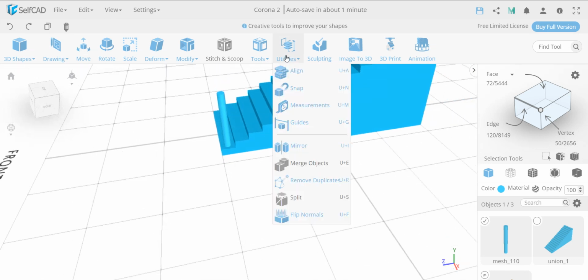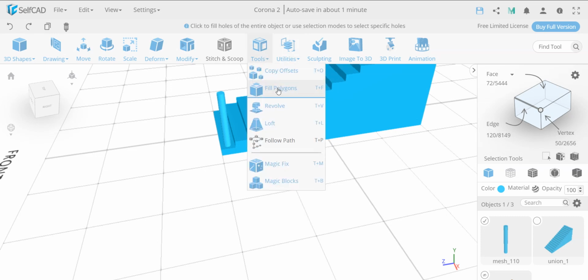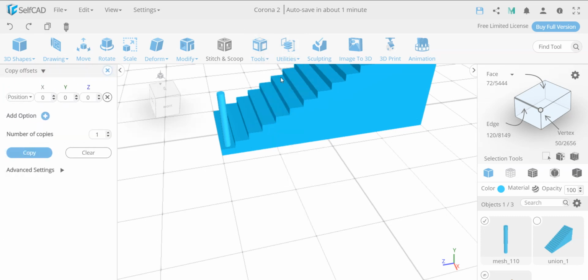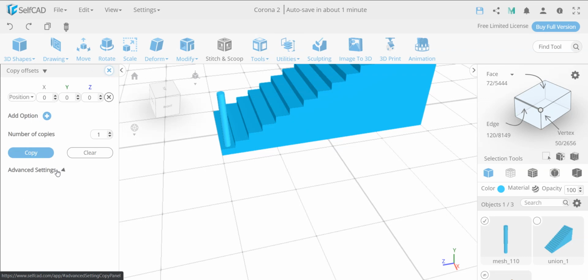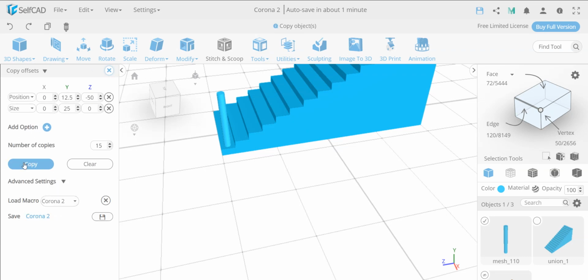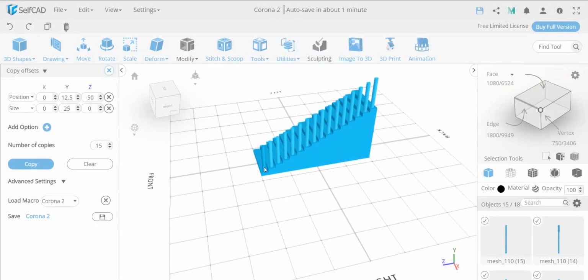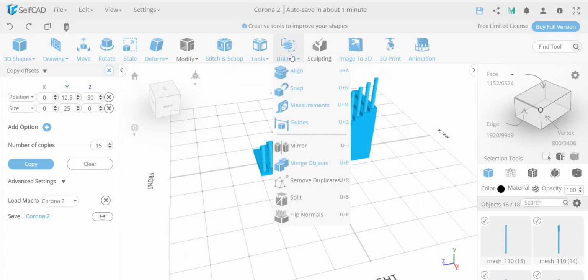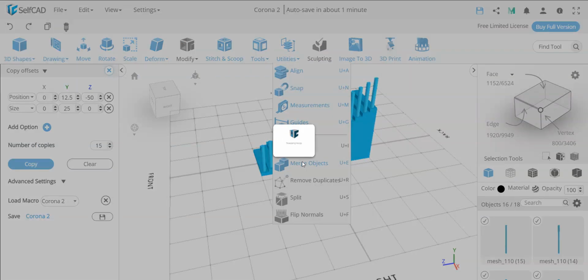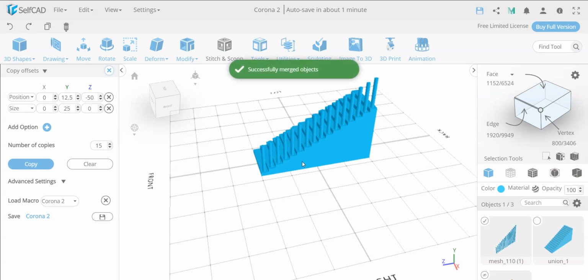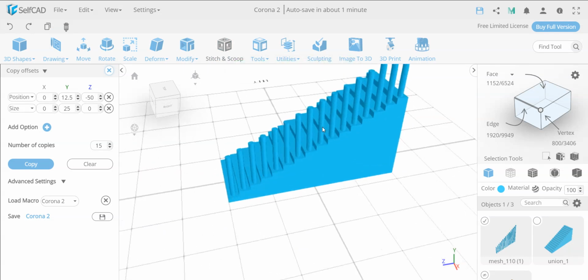Now we're going to go to the same tools, copy offset, and I'm going to use the same macro already created. So I save a lot of time figuring out again what it's doing and just click copy. Okay, so now we get this selected. So I'm going to select again the first one, and for now I'm going to merge the objects. In another video we'll discuss the difference between merging, grouping, and union. That's the topic for a different video.